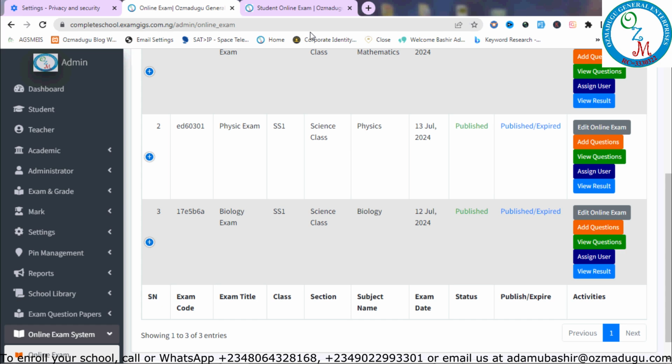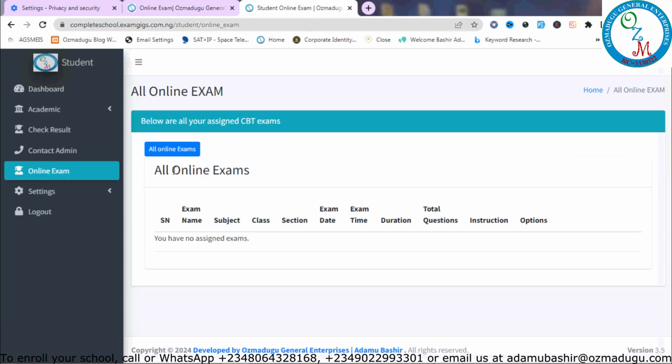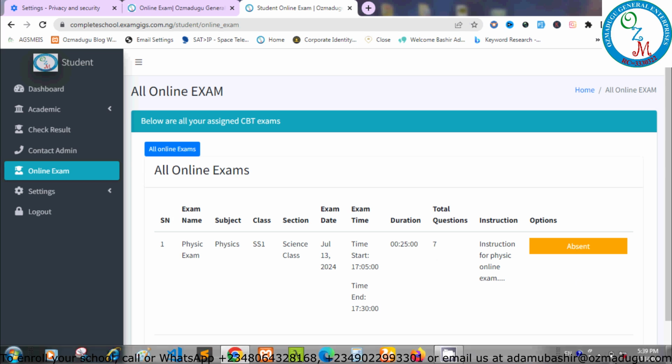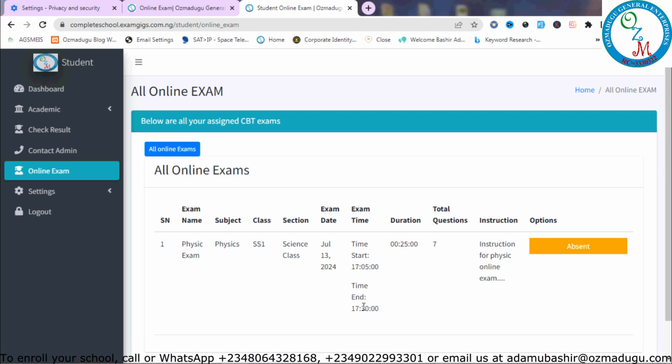if I go to the student dashboard and I refresh this page, you can see that student 1 is now going to be having this online exam, right? But the status is what? Is absent because the time set for this exam has already elapsed. And the time currently is 5:39, and this exam is to terminate by 5:30.